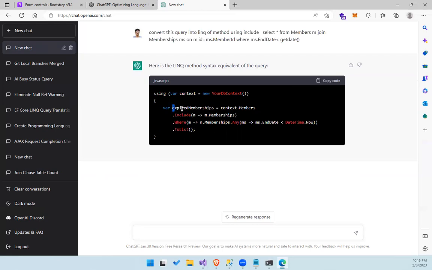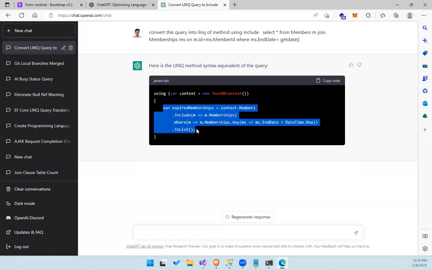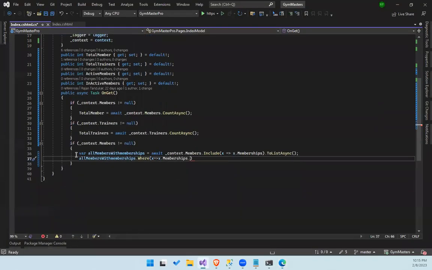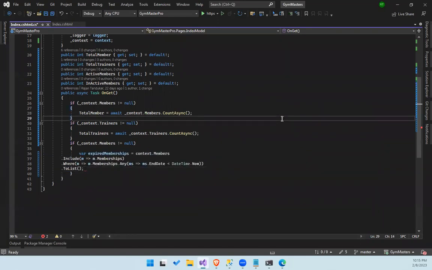It's smart enough to say this is expired members as well. Yeah, quite smart. So it's context members. So we include membership first, but in rare condition, we will have to use this any. Okay, this was the part I was strong on. Thanks, ChatGPT. I think this code will work. So let's just paste this in here.